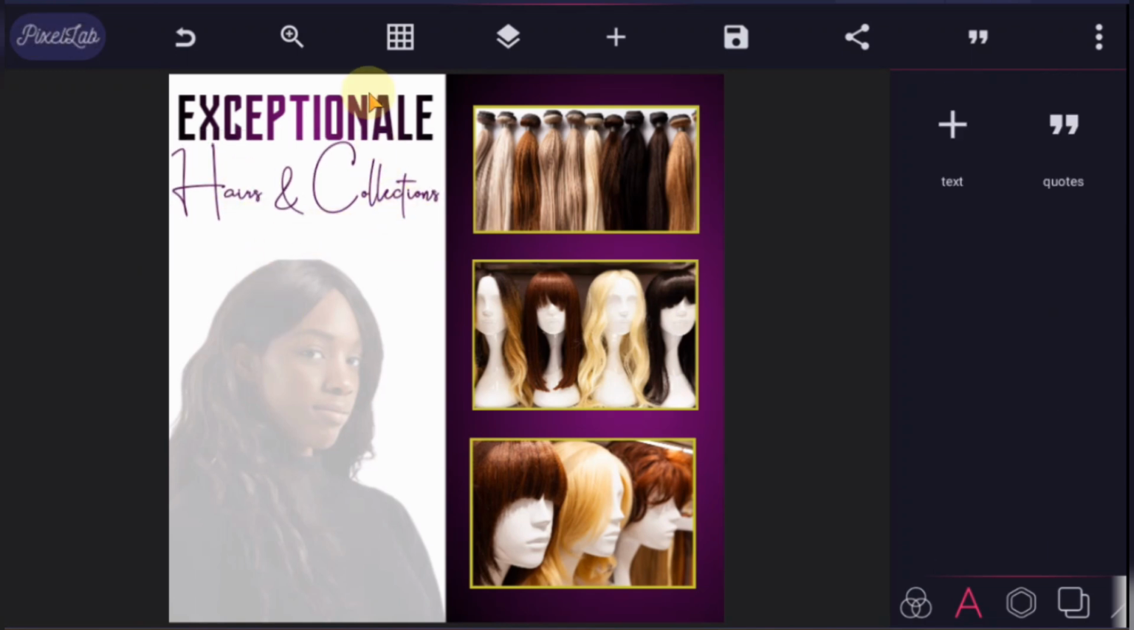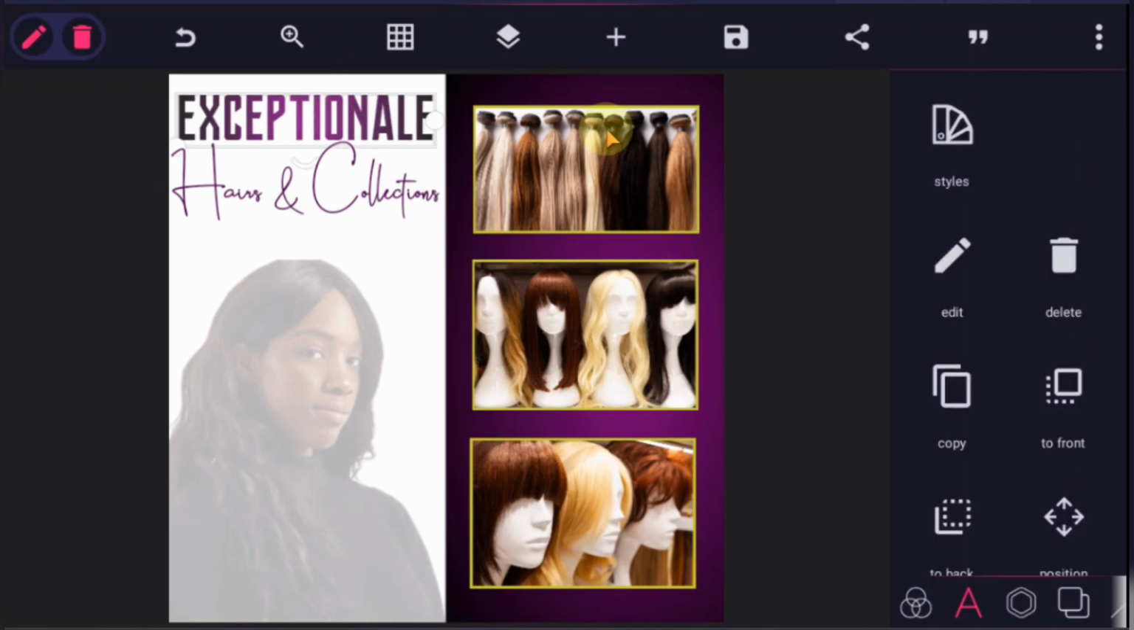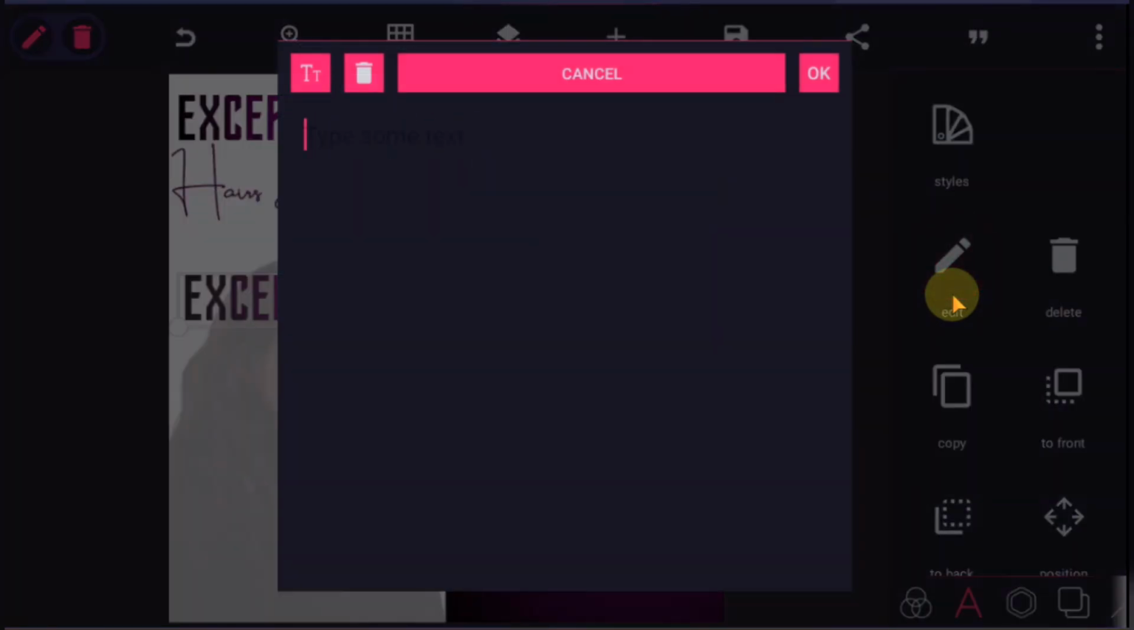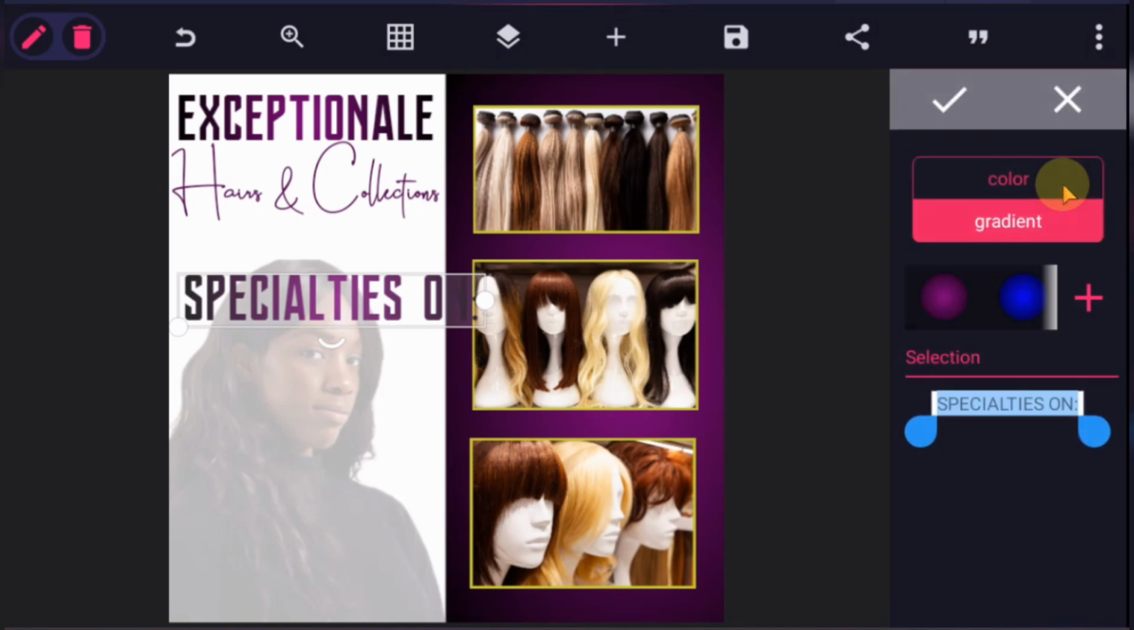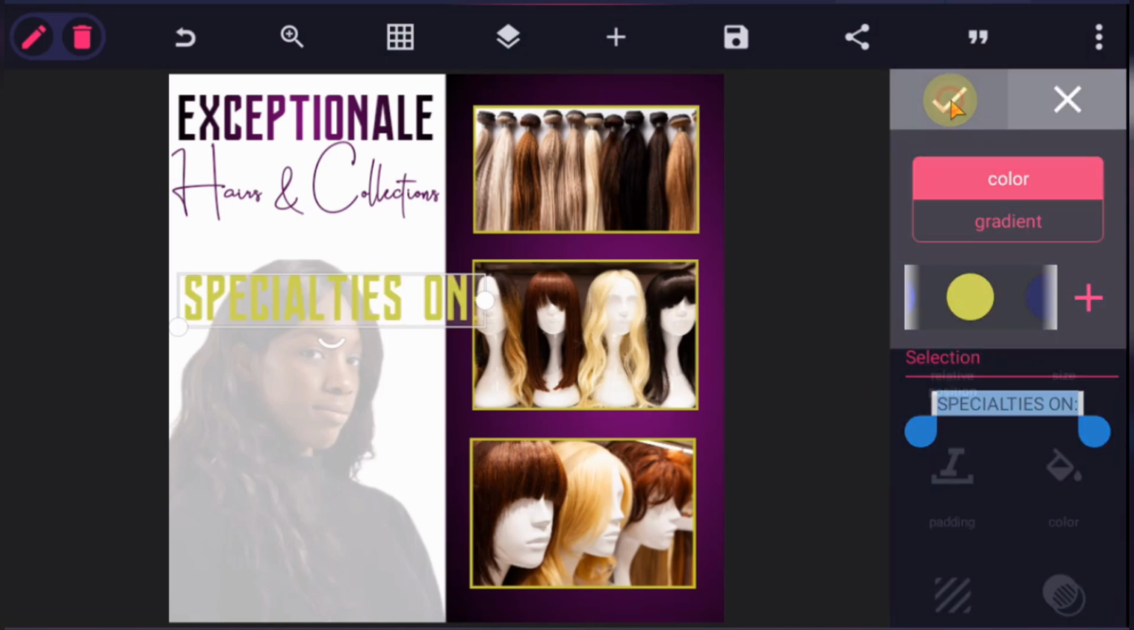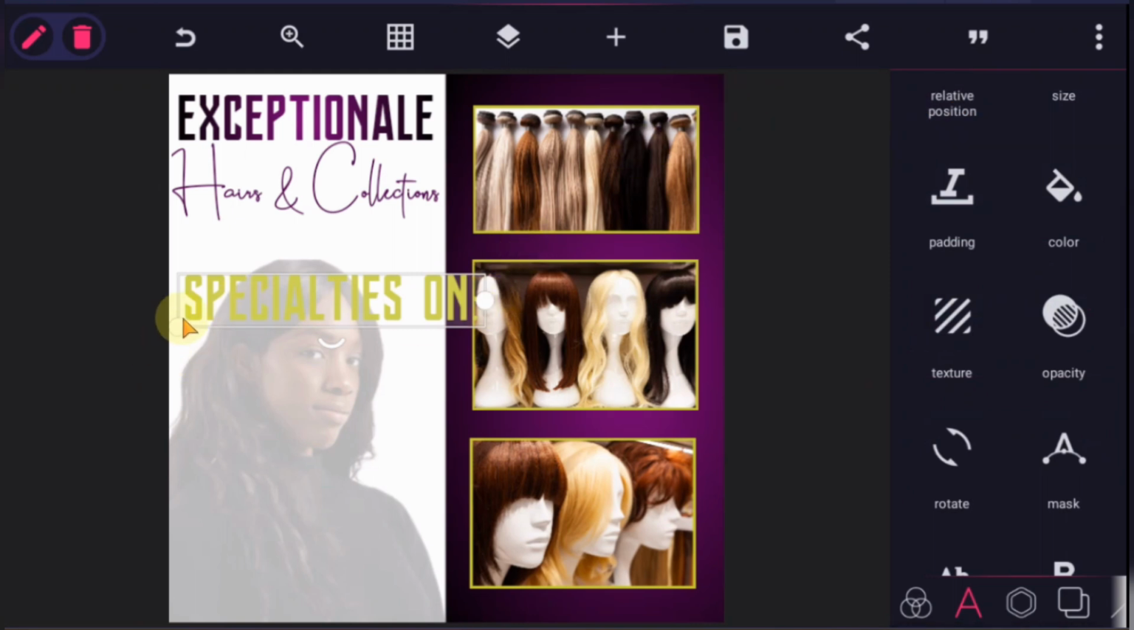Good. So I'll have to copy this heading because I'll be making use of this same font. So I'll copy it and then edit: Specialties on. Okay, I'll change the color to yellow and then reduce the size.